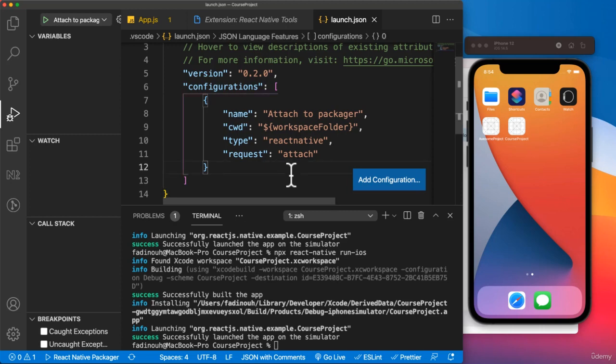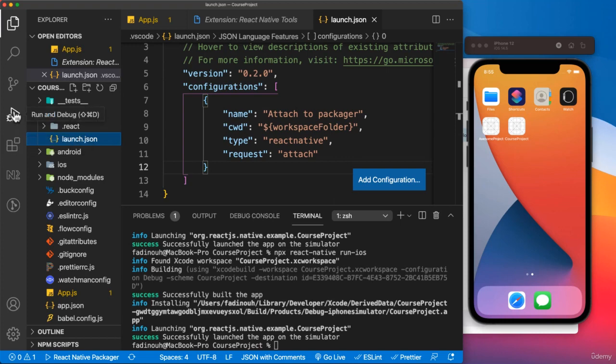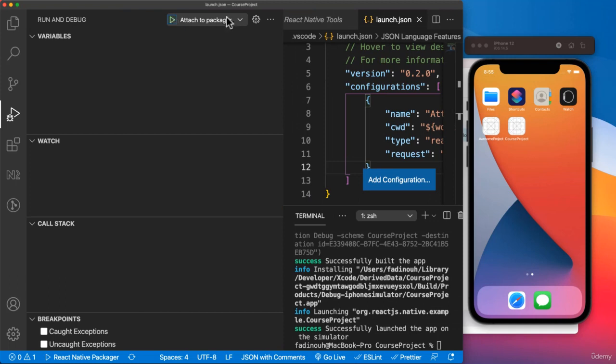Okay, now we need to run our application. We are not going to run our application the way we did before. I will not go to the command line and say npx react-native run-ios. No, we are going to let attach to packager run the application for me. So if I go here to the debug, of course, if you are on the file list, you go again to the debugger, you will have a button here called run and debug. And you will have multiple options. One of them is attach to packager. It's based on the configuration which we have here in the launch.json.